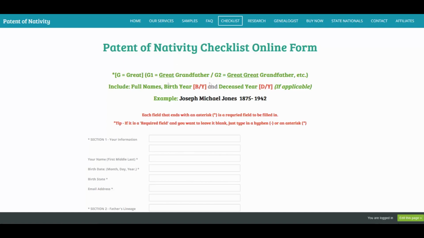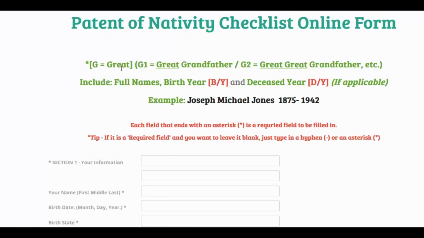Now before we start, it's good to know these abbreviations right here. The G, to save space, stands for great. So in other words, if you've got G1, that's one great or great-grandfather. G2 would be great-great-grandfather. G3 would be great-great-great-grandfather, and so forth.